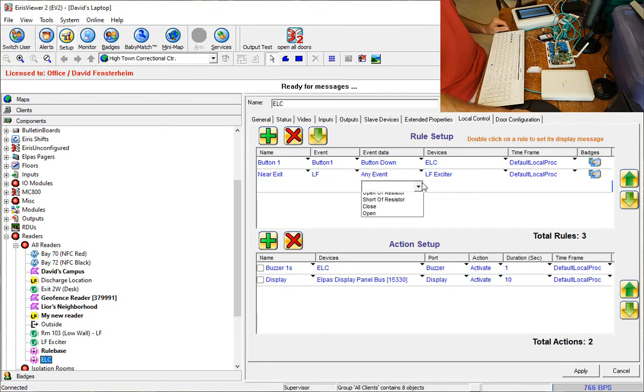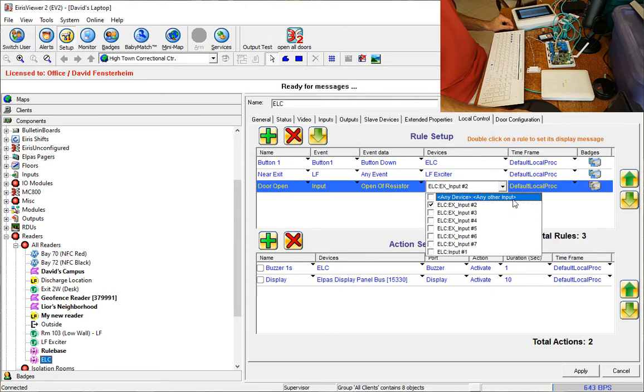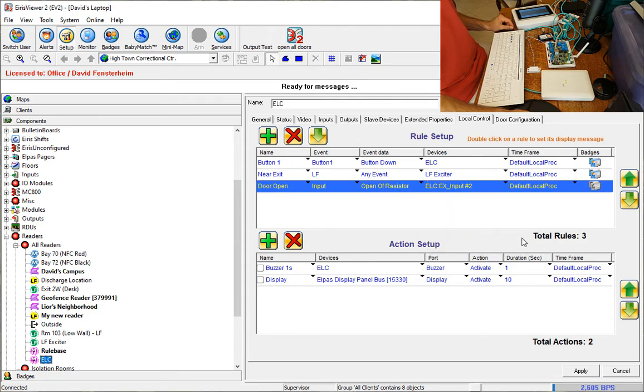I'm going to use an open of resistor, because I have this wired normally closed, and when I open it, I'm going to get an open. So I'm going to get an open of resistor. Open and close I only get when I use an end-of-line terminator, which I'm not using here. So open of resistor, and it's going to be input 2, right?